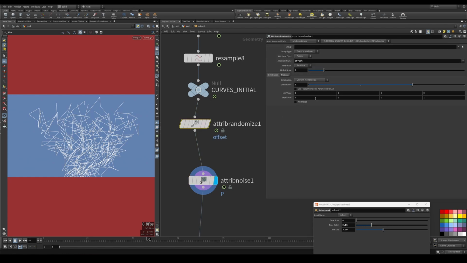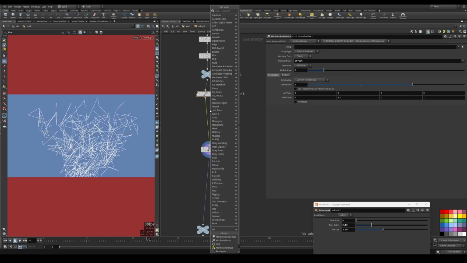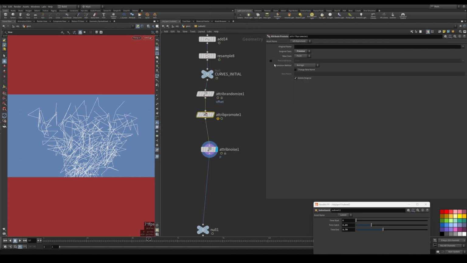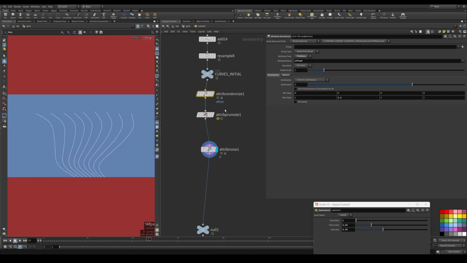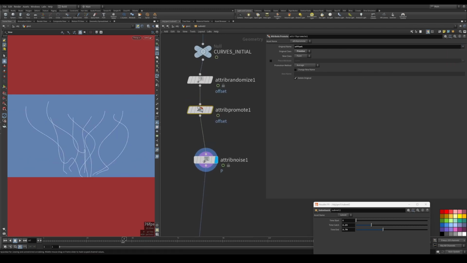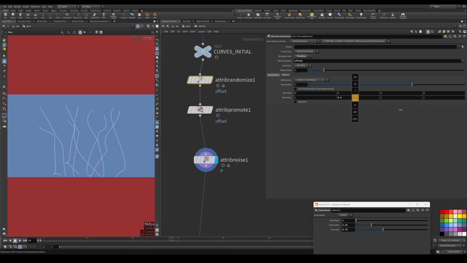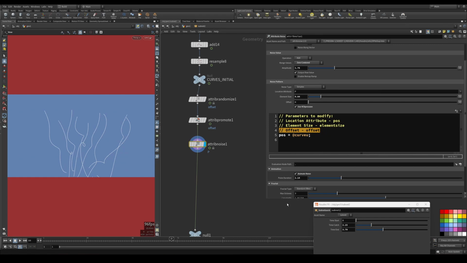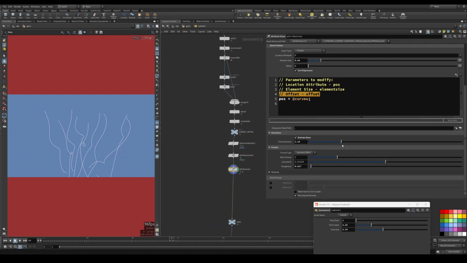Right now it's not quite what we want because it's random on each point. We'll do a simple trick and we'll promote this offset attribute from here. We will set it to primitives to have a different value for each primitive, and we will promote it from primitive to points. And now we have a consistent offset value controlled externally. Yeah, something like this. For now it's not looking the way we want it to look, but we can adjust this.